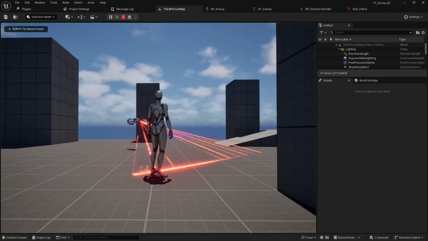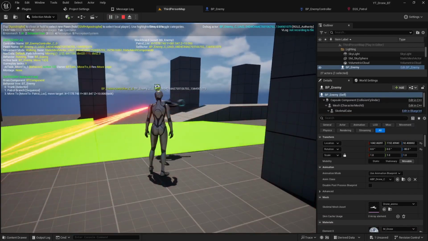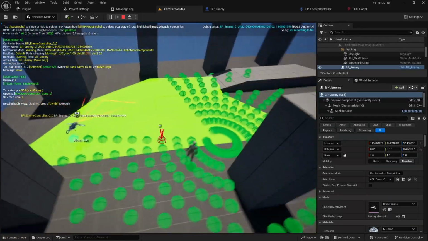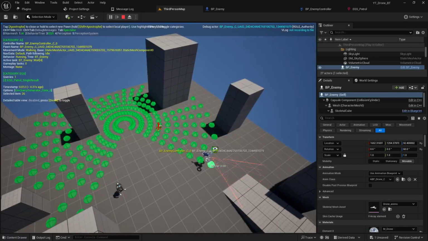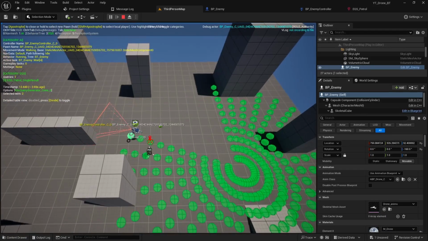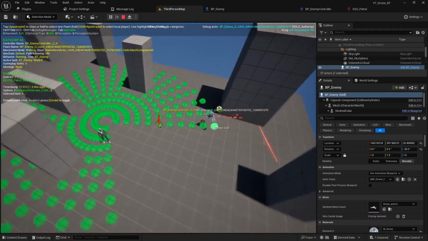So if we hit play, I'll hit apostrophe, and then 3 to load the EQS. Then I can hit tab and then kind of scroll up. And what the EQS system's doing is it's populating these little spheres, and then it's running the test, and ideally it would pick a location based on one of these tests.